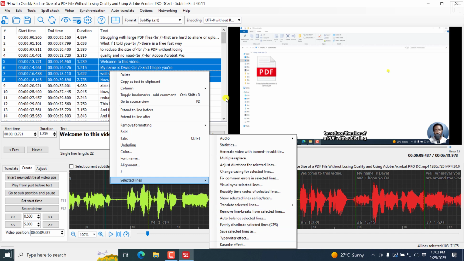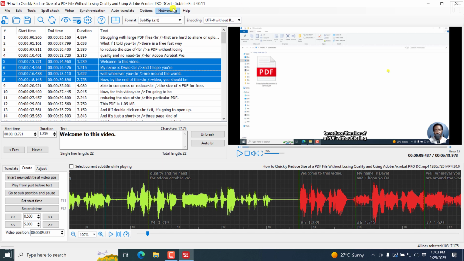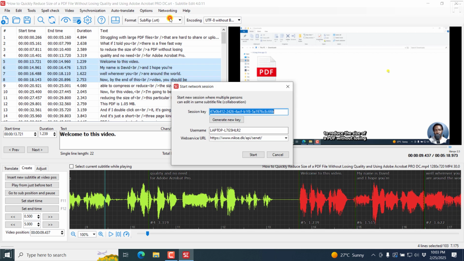Next up, I recently did a full tutorial on collaboration, and it's using this networking feature in Subtitle Edit. What this does is you can remotely work with somebody on a project. And I do have a full video on that. So you can start a new session, gives you all the things that you want. You can generate a random key or just write in your own key like that, share it with somebody, and then they just start and so on and so forth.